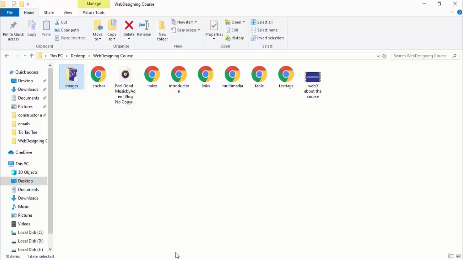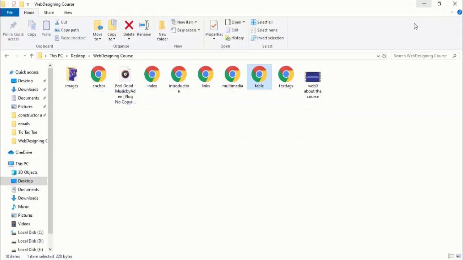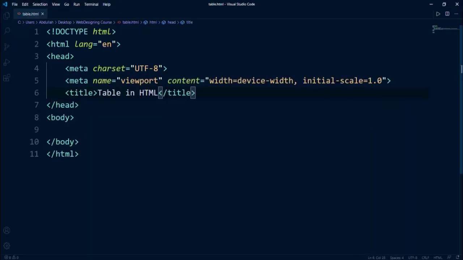And what I will do, I will go back to the folder which is web designing course, and I will open up the table.html file. Now this is our table.html file. We just have the title as table in HTML. Now I will go back in the IDE, and here we will start creating our first table.